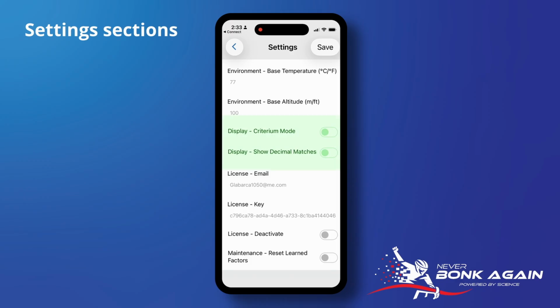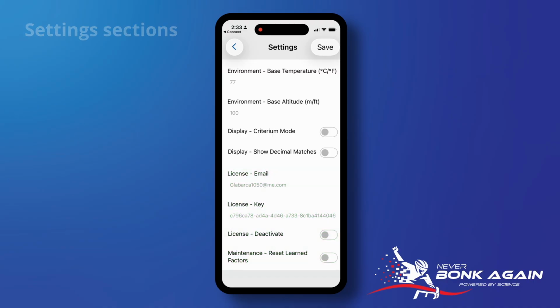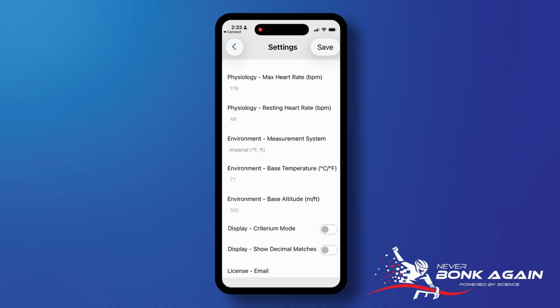In the next section, you can select your display mode and how you want your matches displayed. At the bottom, you can manage your license and reset your personal factors. Keep in mind that these settings are saved and you don't have to enter them every time you ride.